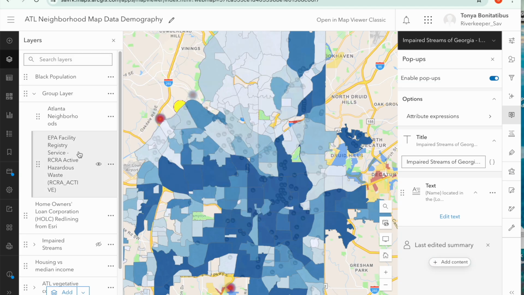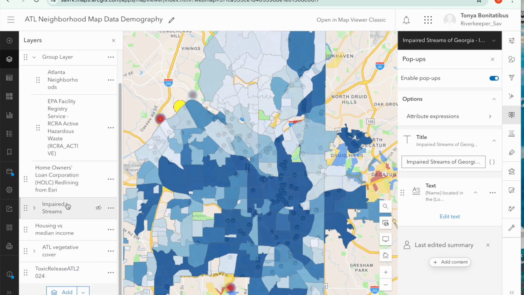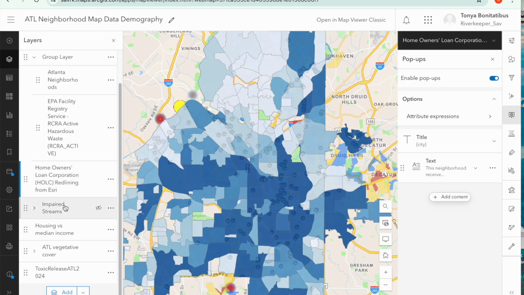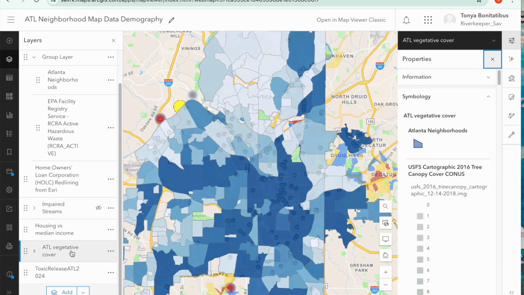All right, so we have made it through 2 of them. I think this one is probably pretty good. See, it's already generated quite well. We don't really need to do much there. We've got our impaired streams currently turned off. That's fine. And let's look at our vegetative cover, and our toxic releases will be our last 2.